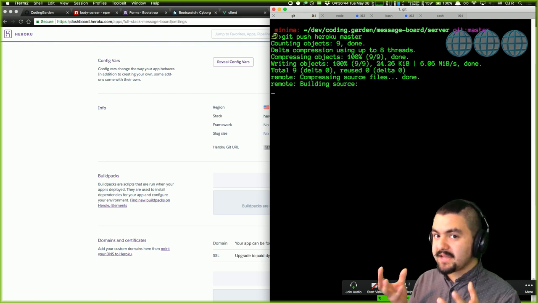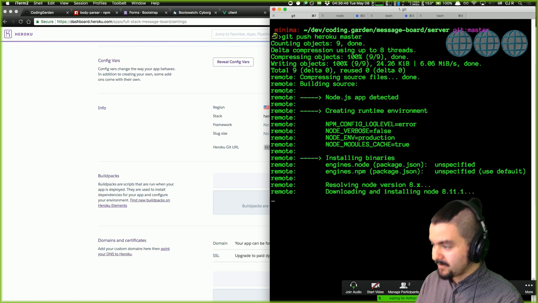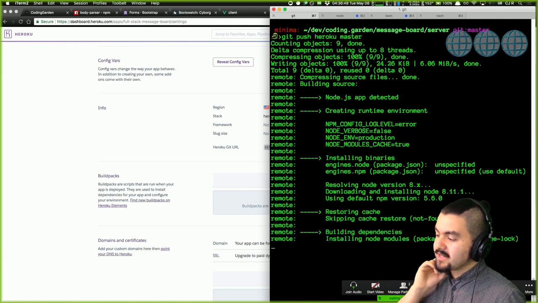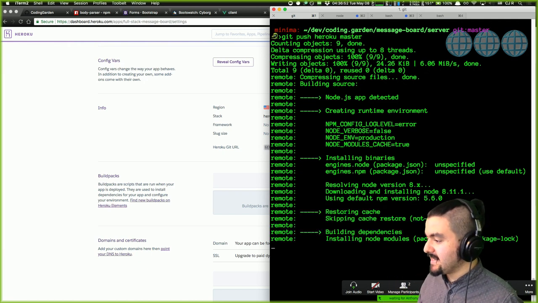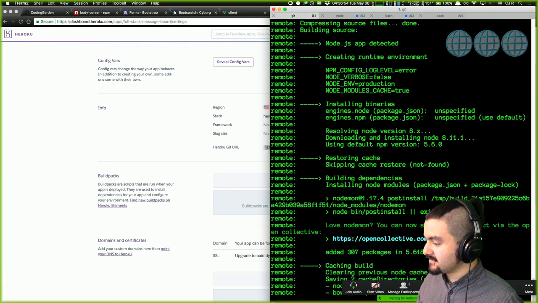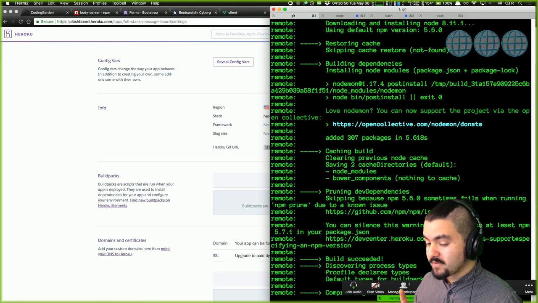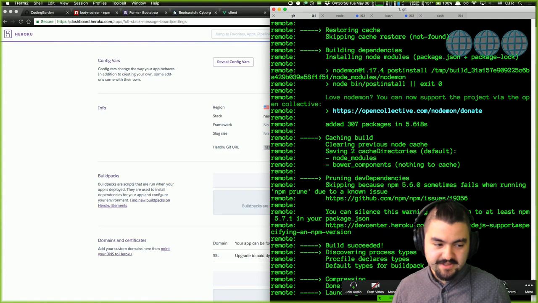And this is going to take my git repo in this server folder, push it up to Heroku, and we're actually going to have our backend app running in the cloud. I just went really fast, Tony. Questions, thoughts, comments?